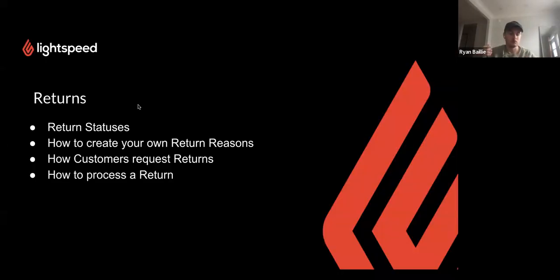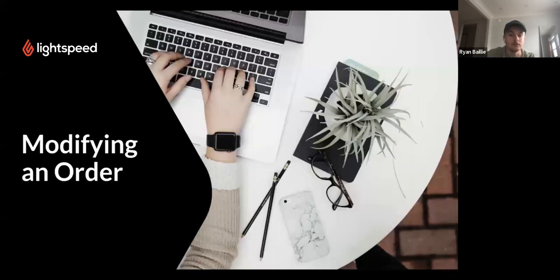So we just looked at what a return is, how it differs from a credit invoice or a refund, how you can create your own return reasons and return requests. Let's continue on and look at more ways you can modify an order.